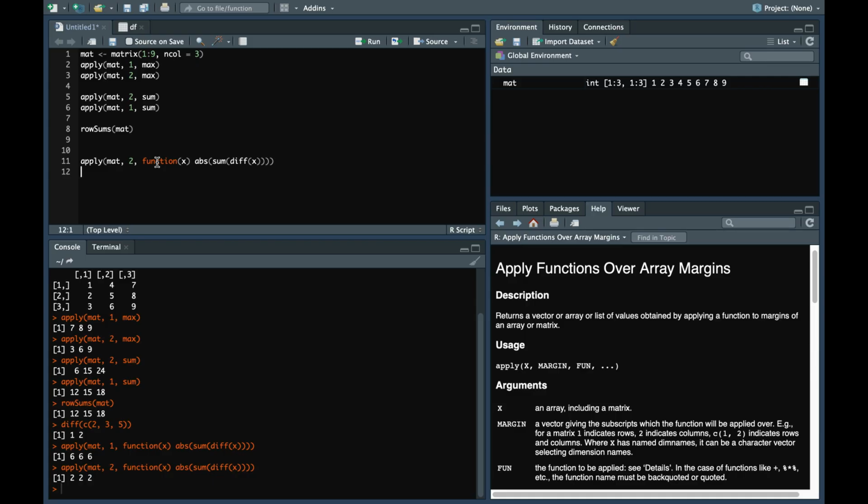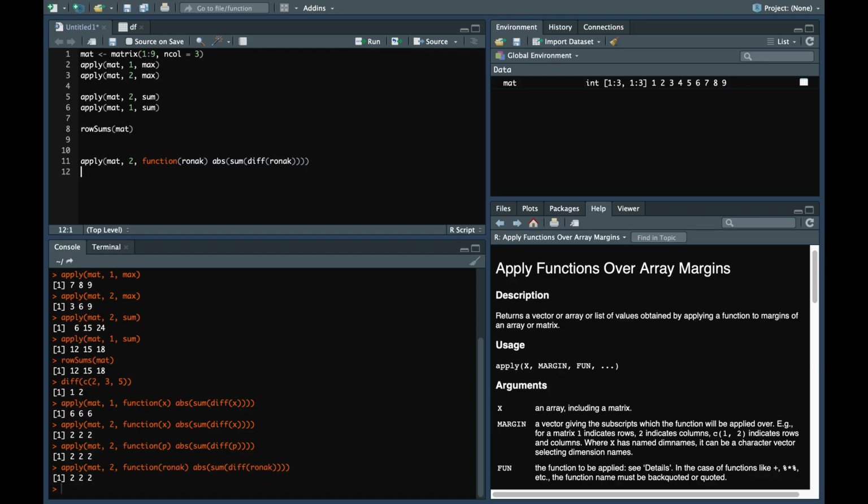That's why. Here x is the row value, and using diff, it first takes the difference between the values, then takes the sum over it, and finally returns the absolute value. X is just a variable name, and you can use any variable you want. So let's say we use p. It's still fine. It will give you the same answer. You can use even your name. It's still fine. It's just a placeholder, just a variable which you use.